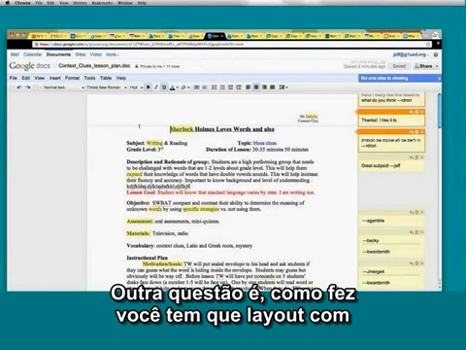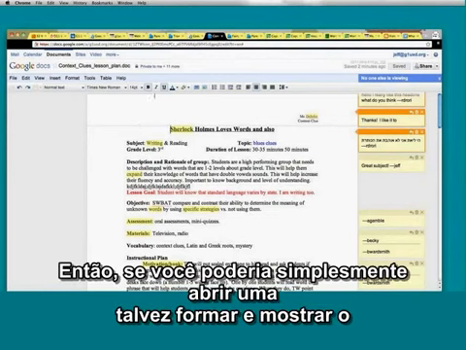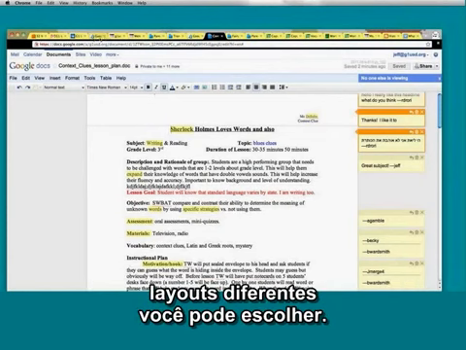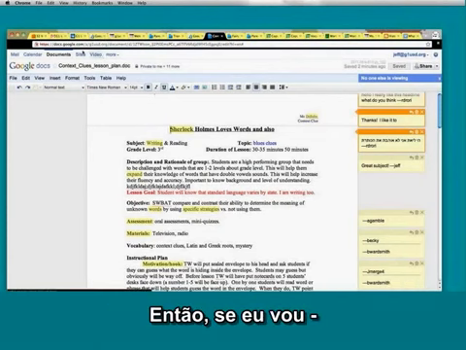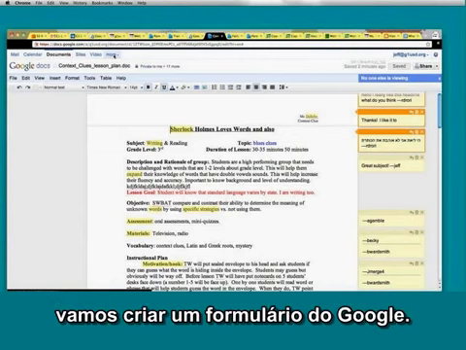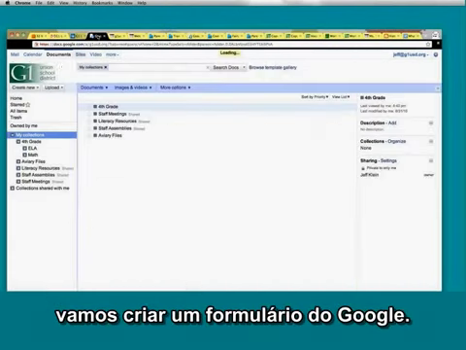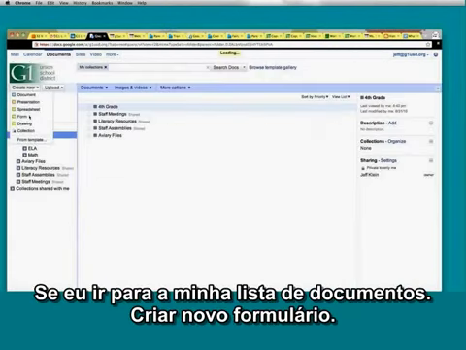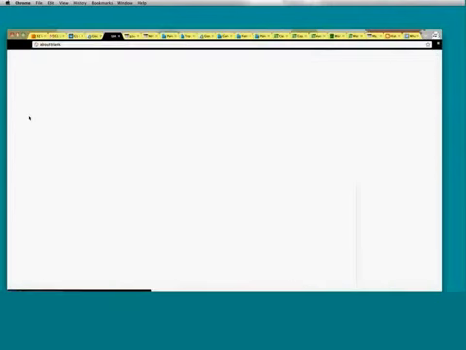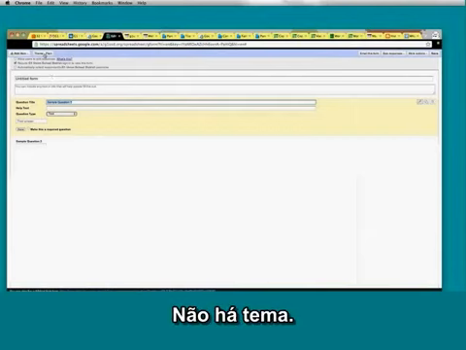Another question is, how did you get that layout with Google Forms? If you could just open a form and show the different layouts you can choose. Oh, great. Yeah, if I go to create a Google form, I go to my Docs list, create new form. Okay, there's themes.